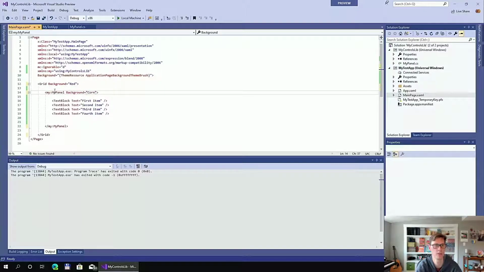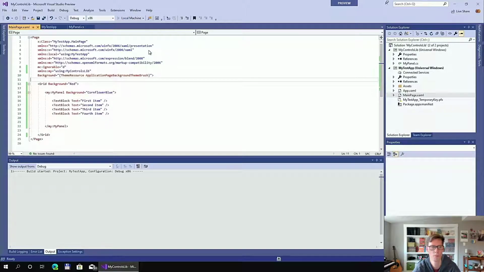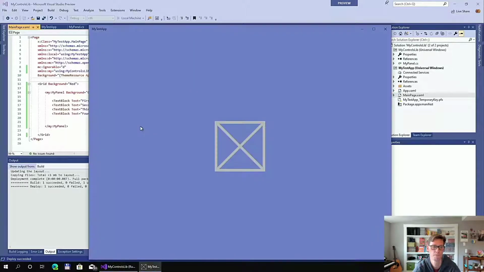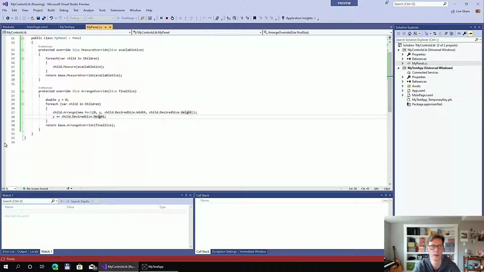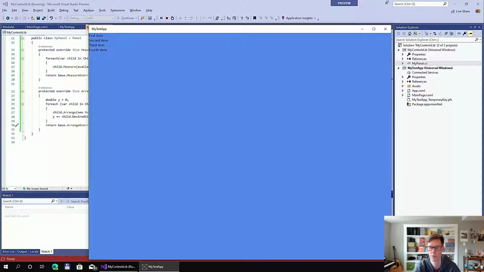Background, I really like cornflower blue for some reason. I think it's uppercase. Or not. There we go. So we don't see anything red, and that makes sense because we said that the panel returns, let's go back, just the size that you got, and that is actually the entire size of the view. So this is all you get to have, and so it filled up the entire view.